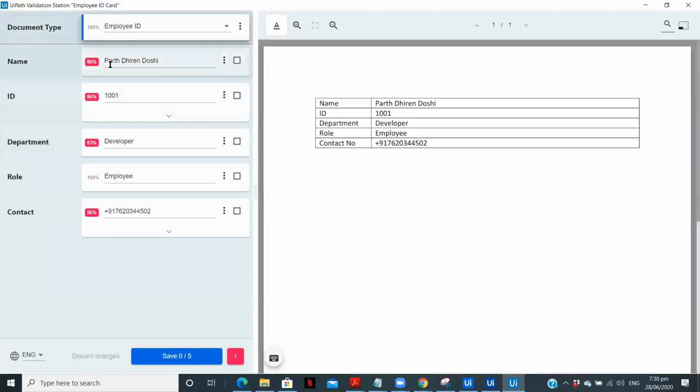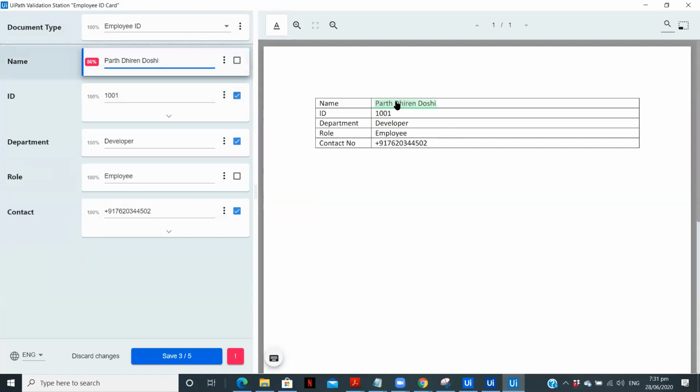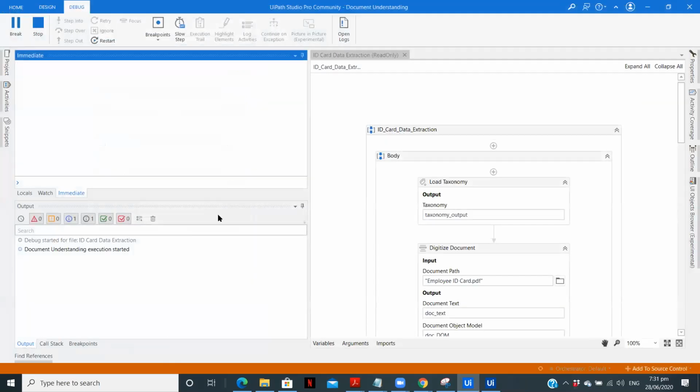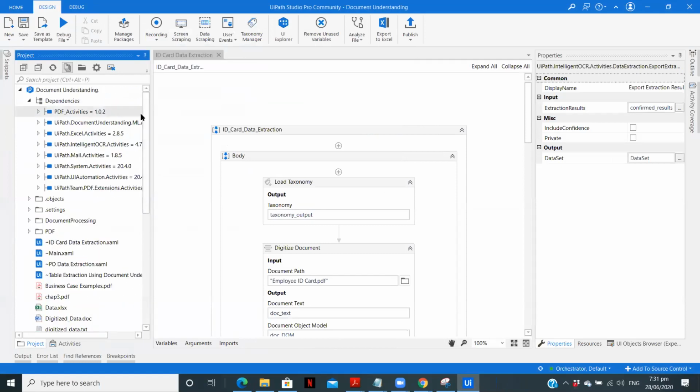Now here, as you can see, Parth Dhiren Doshi, the complete name with spaces, is extracted. The ID card number is extracted properly, as well as the department, role, and the phone number. You see now how using this custom selection helps us. If we click on all of this, we are also seeing the highlighted text over here. So we have successfully extracted the complete data. Now let's save it, continue and save. Now it will write in the Excel file. Let me open the Excel file.